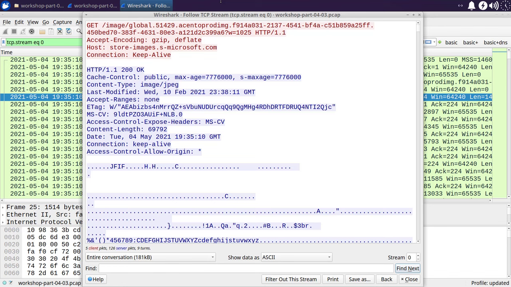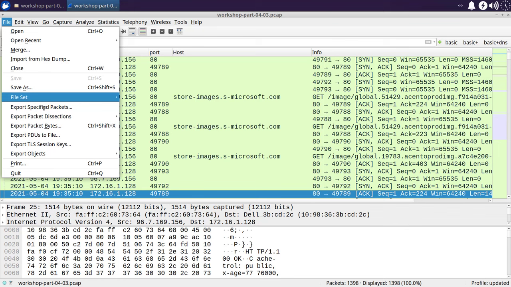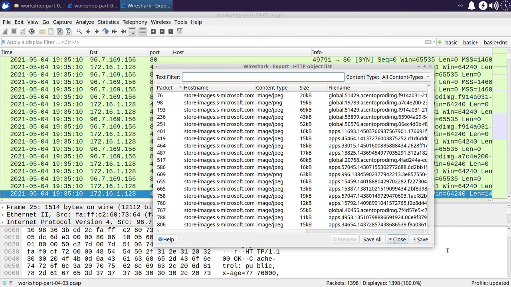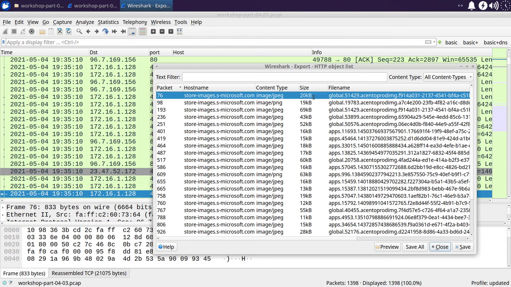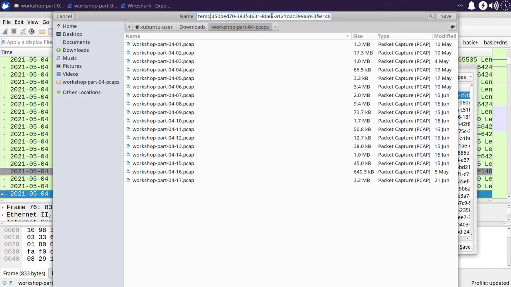We can also export the files. Go File, Export Objects, HTTP. And we'll see a list of various images sent by store-images.s-microsoft.com. I'm going to pick the first image and I'm going to save it. I'm going to just name it temp1.jpg.